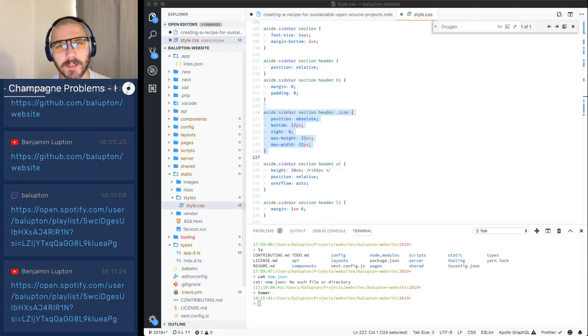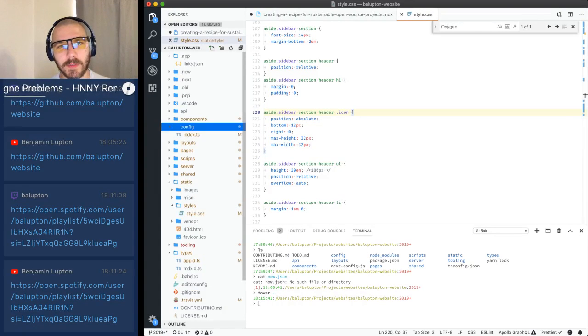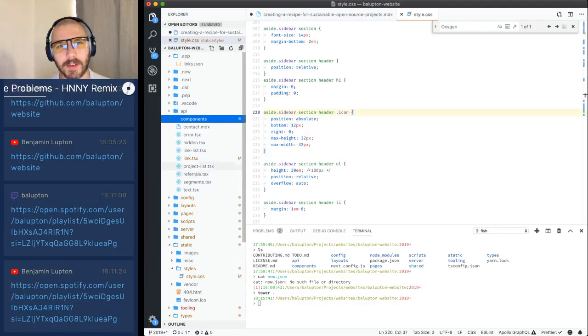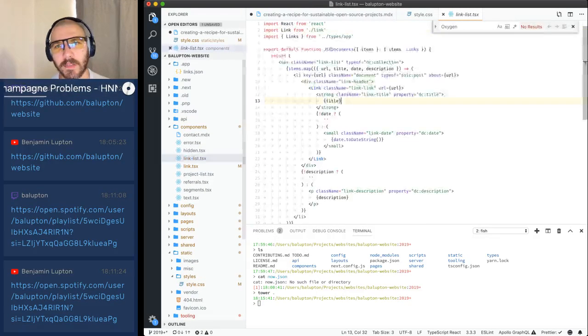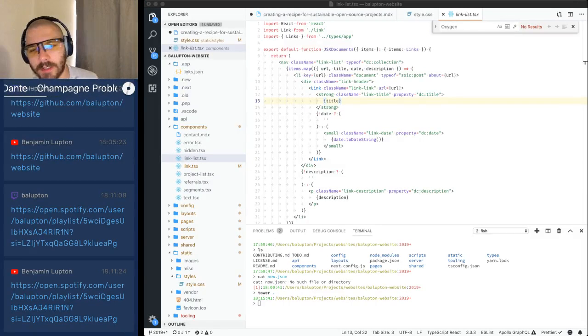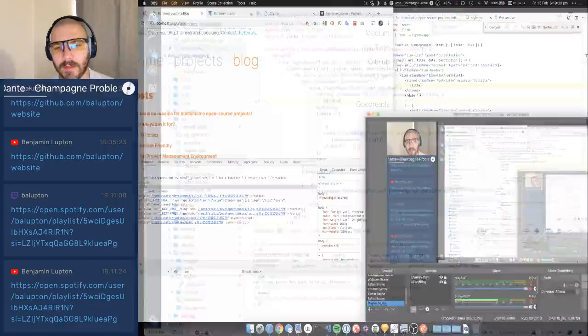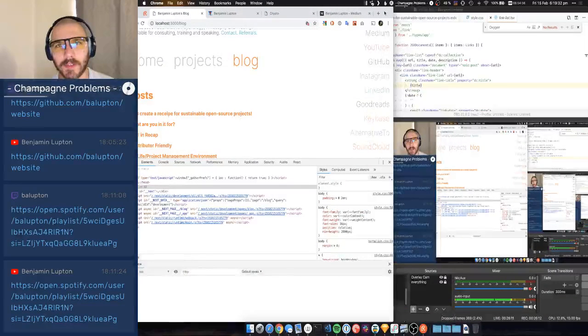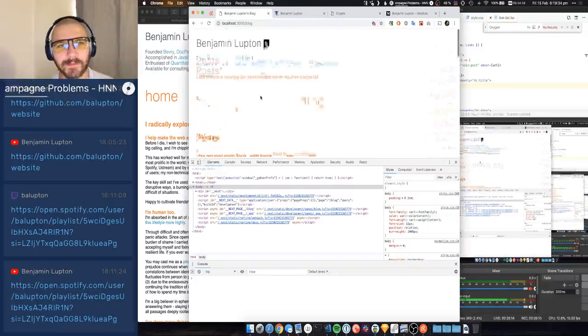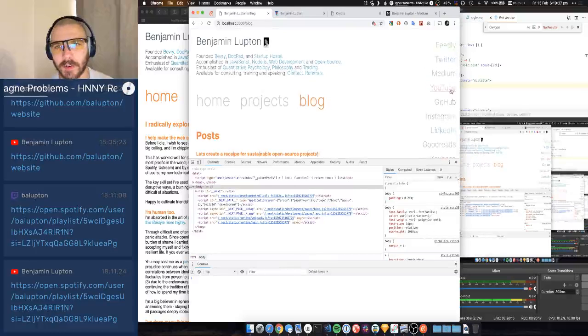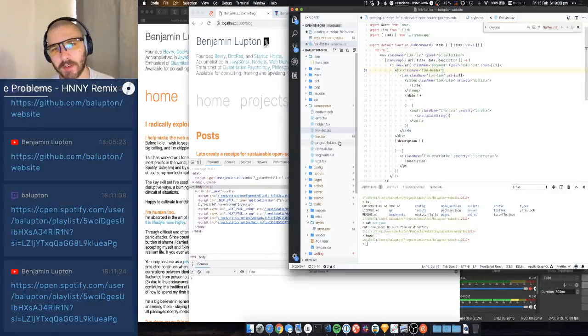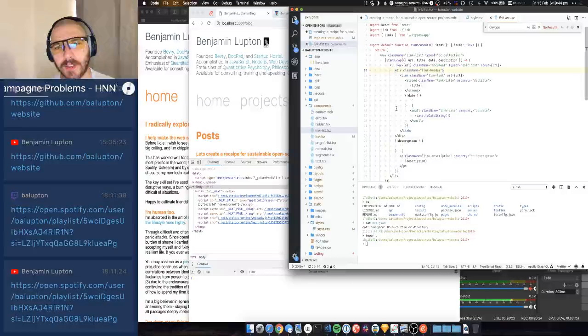But actually, that reminds me. One of the other things that I wanted to do is, so I have these components, and one is project list and the other one is link list. So this is used for the blog listing here. But we're not using it for the sidebar, but we certainly should be, just for the sake of simplicity, I guess.